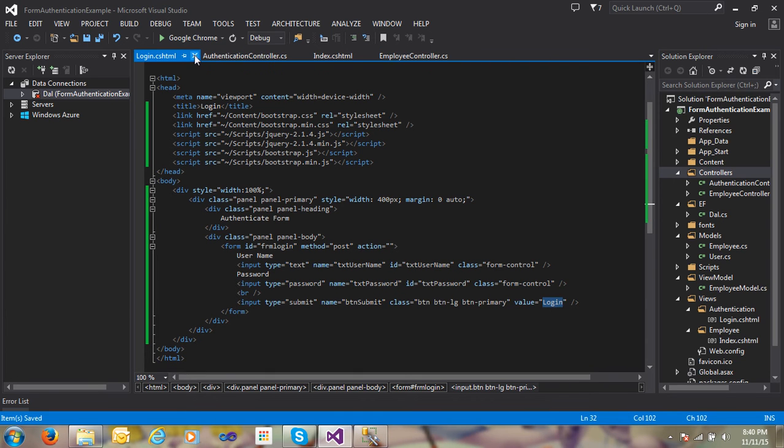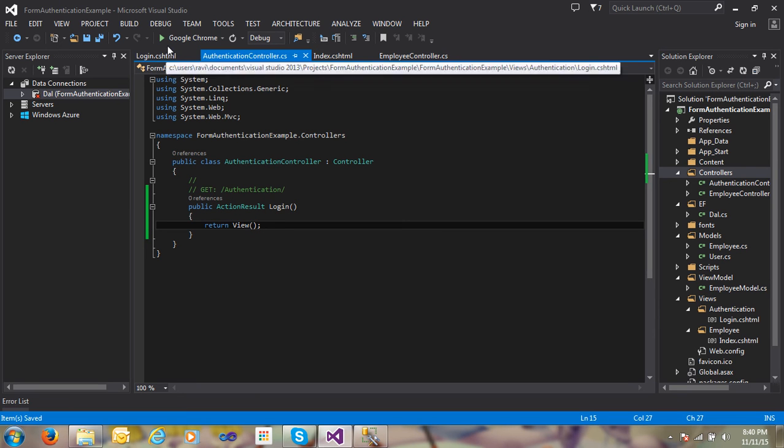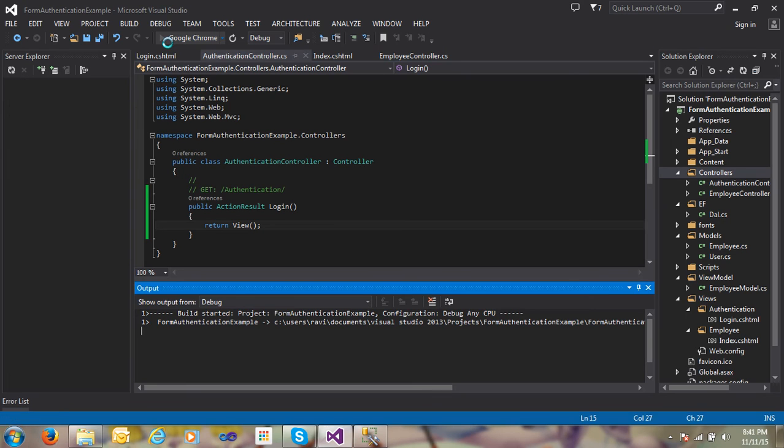Just save. After that I'm going to my Authentication controller and I'm returning a view here. I don't need to pass the name of the view here because the action name and the view name are the same, right? I'm running my program again and seeing how the login form looks in the browser.